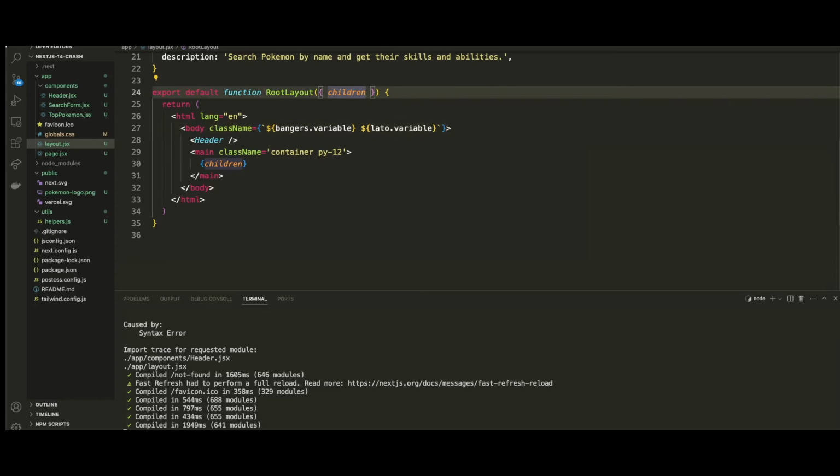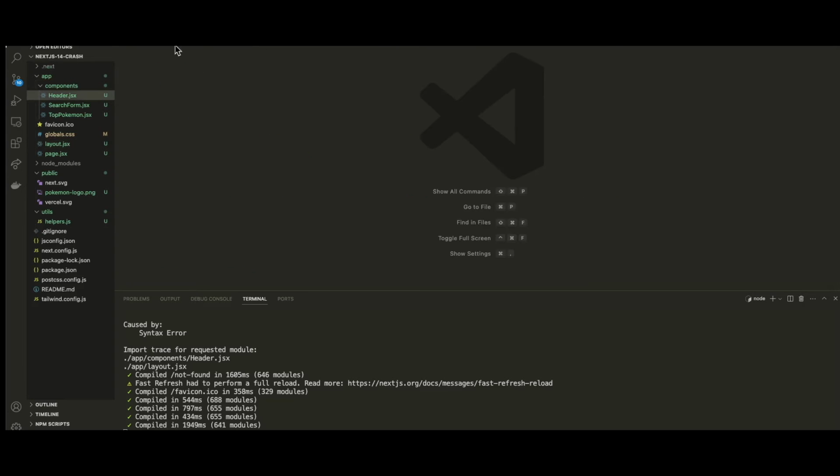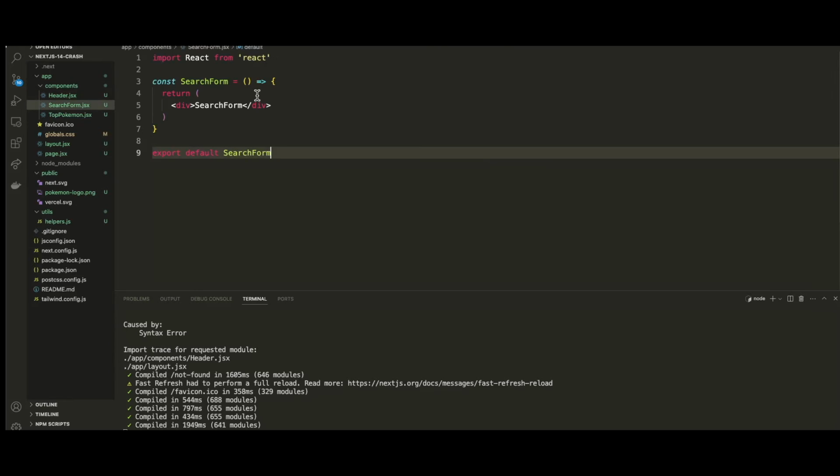Okay, cool. I'm just going to close out of this and out of this, and I'm going to open up our search form component. Cool. So there's going to be quite a bit of coding here, so just bear with me. Feel free to pause the video if something doesn't make sense to you.